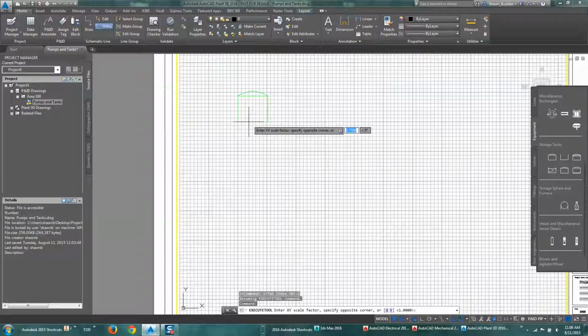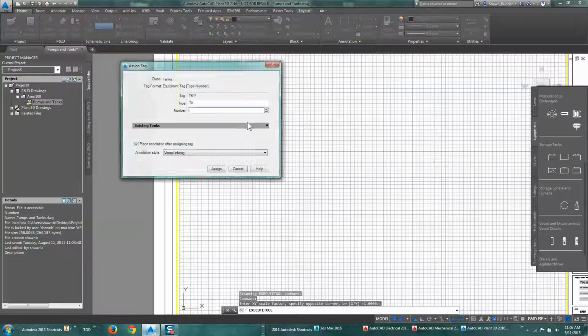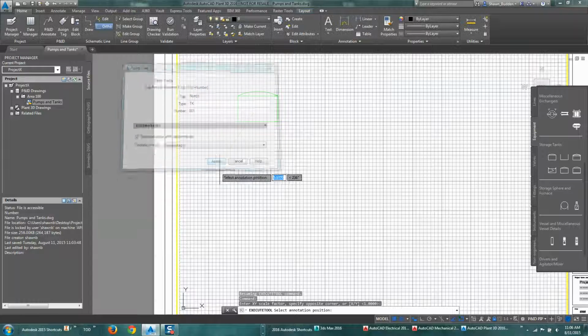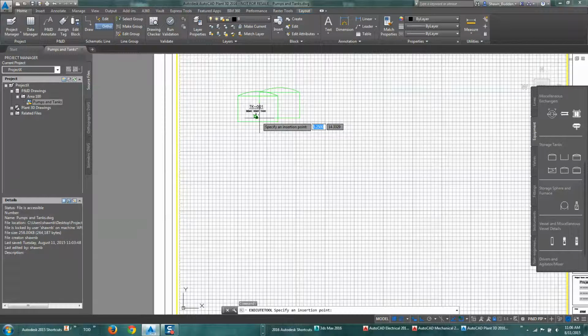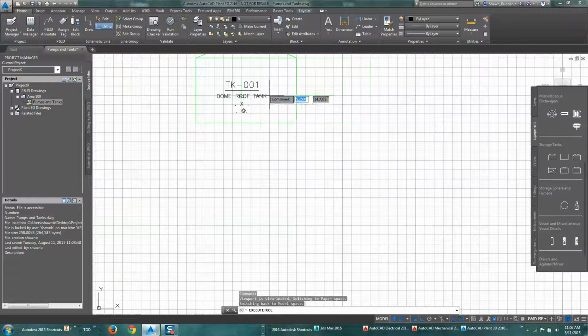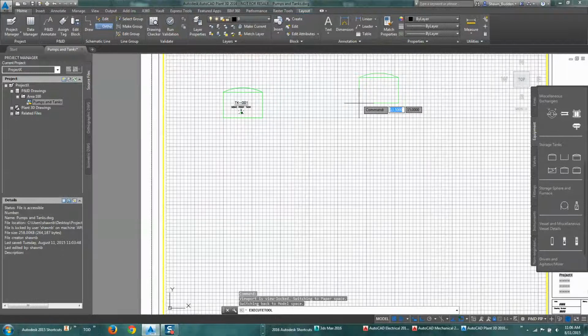The first thing they'll ask you to do is give a scaling of it, but I'll just enter that I want it scaled normally, that is ×1. And now we're going to start with our tank numbering. You can give it a specific number, or you can say take the first available number, and that's what I'll do. So this will be number 1, and I'll put that label right in here, and as you can see, it comes up as a dome roof tank. All right.